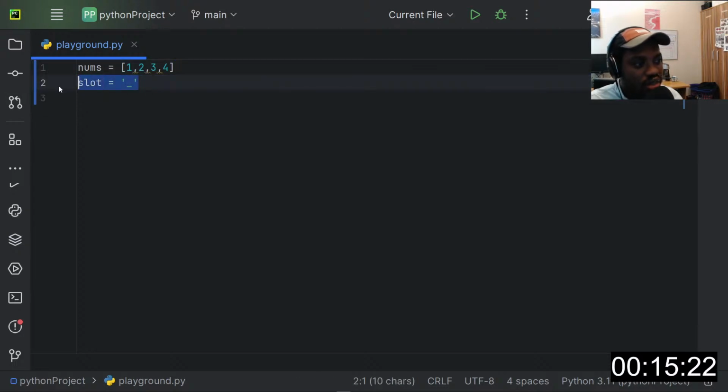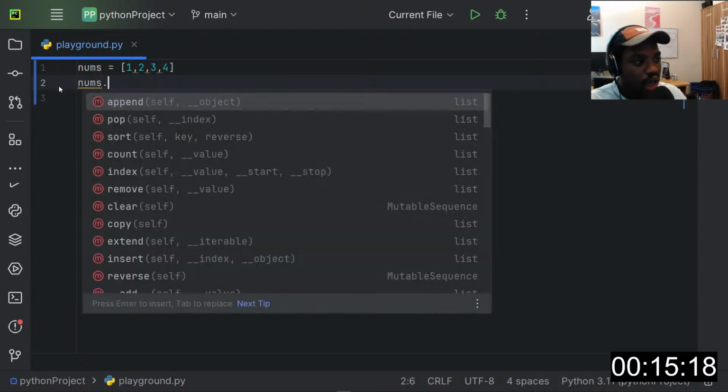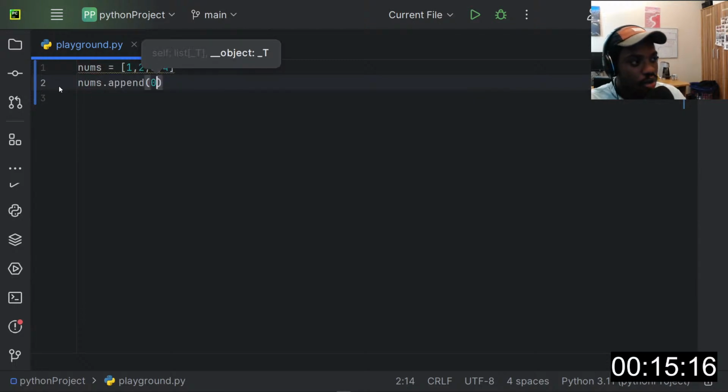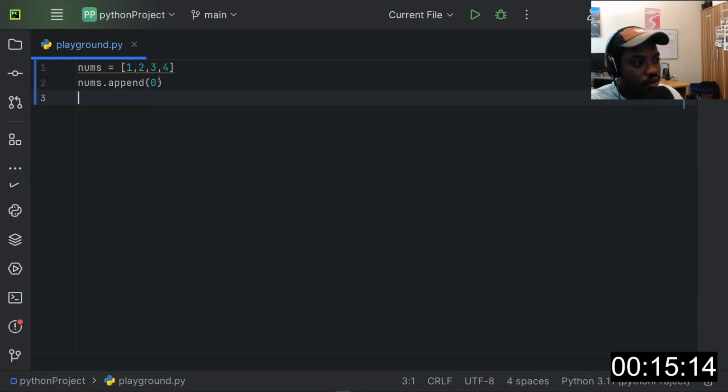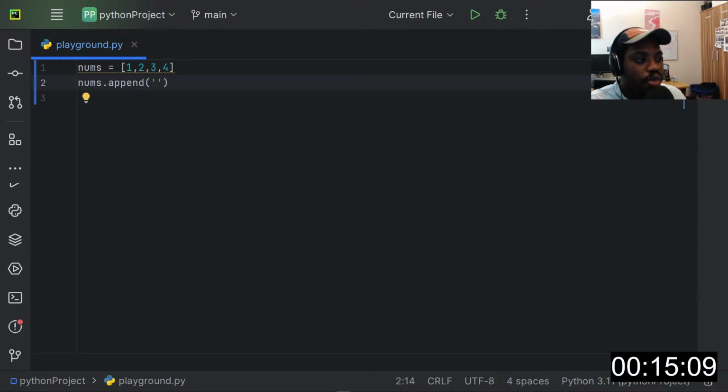Instead of me creating a slot, I'll just directly do it this way. I'll say nums dot append, right? Append 0, right? Let's just append 0. We could append an empty string, or we could append 0. It doesn't matter, right? So the main thing to know is that whether we are inserting an item at the beginning or at the end of our array, the array will increase in size, right?